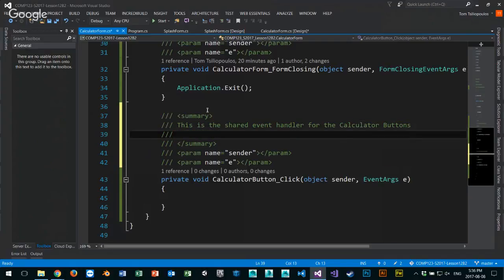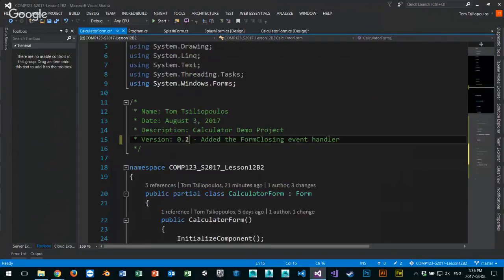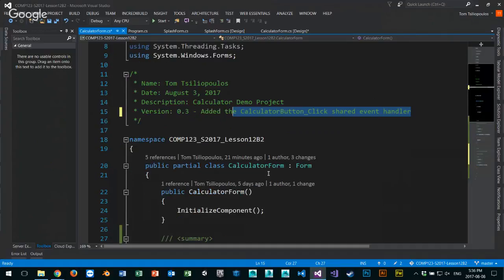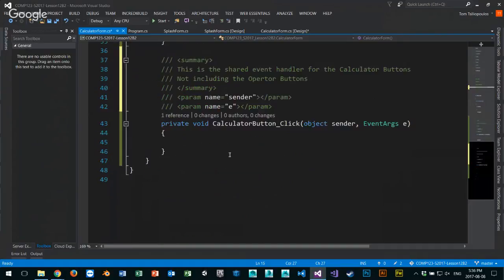And for now we don't want to include the operator buttons. Okay, I'm going to show you, we're going to include them all and then we're going to remove them. All right, up here in 0.3, we added the calculator click shared event handler. We did. We're not quite done yet, so I'm not going to add it into GitHub yet.